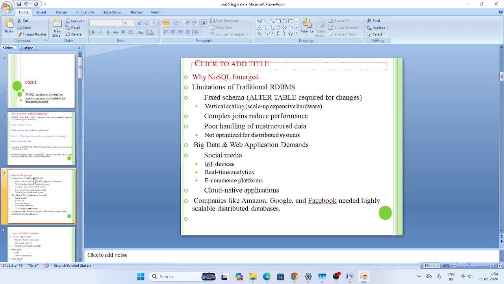There is also reduced performance when you perform complex join operations, and poor handling of unstructured data in structured databases or DBMS. We can only store data in a structured form, but we can't store other types of data like unstructured, semi-structured, or quasi-structured data, and it is not optimized for distributed systems. All these are the limitations you have when you use the traditional DBMS.